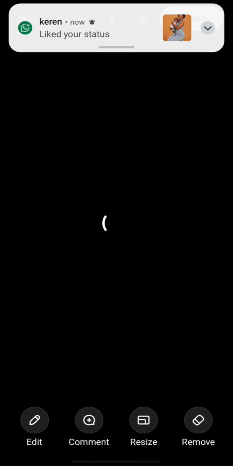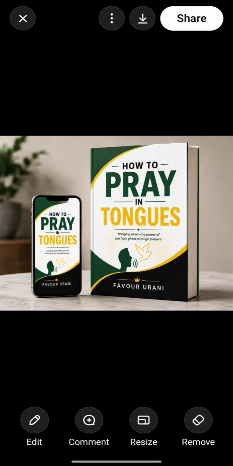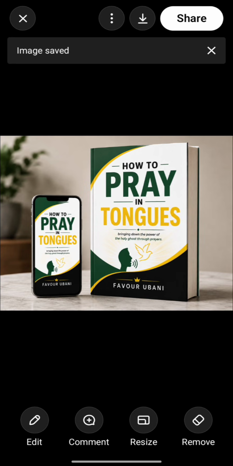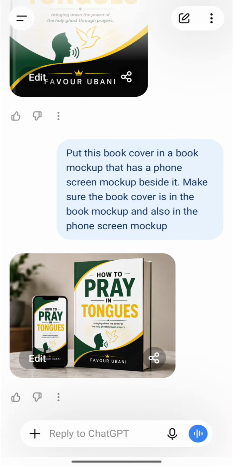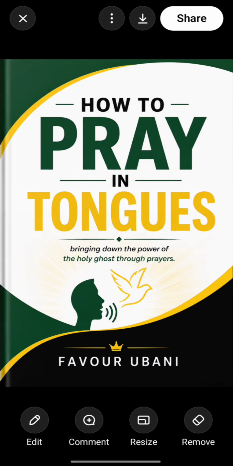Now this is what I'm talking about. Can you see the prompt? Can you see what this prompt delivered? How to Pray in Tongues. We have the book mock-up and we have the phone screen. I told it, give me a book mock-up and also give me a phone screen beside it. Can you see that it has delivered? If you want to download this particular image, click on this arrow pointing down, and then it just saves directly to your gallery. So now you have your book cover. You can send it to anybody that you want to share it with. You can also download this one if you like it, but I don't need it.